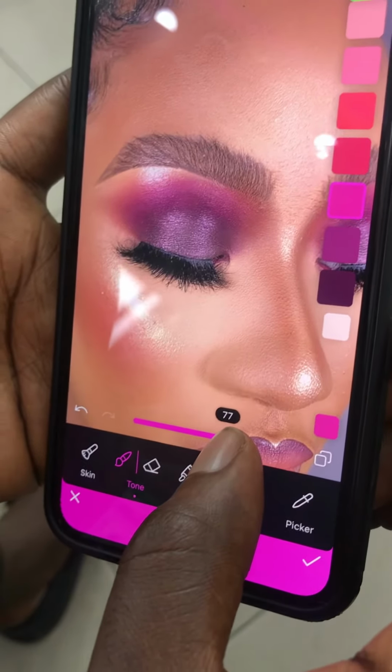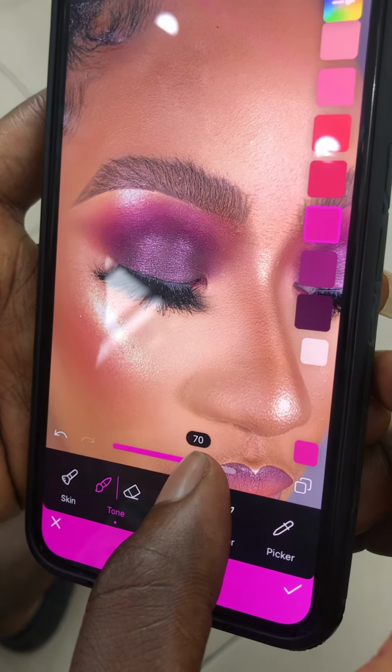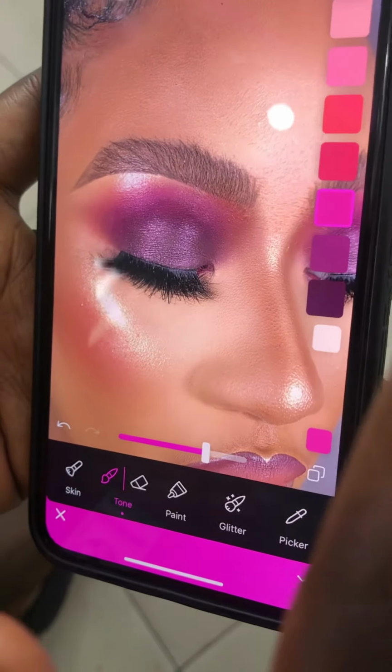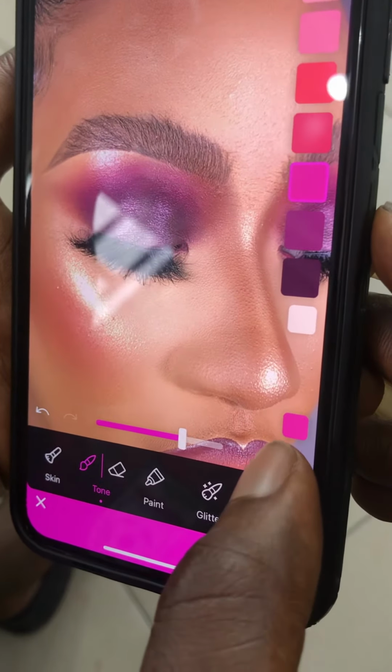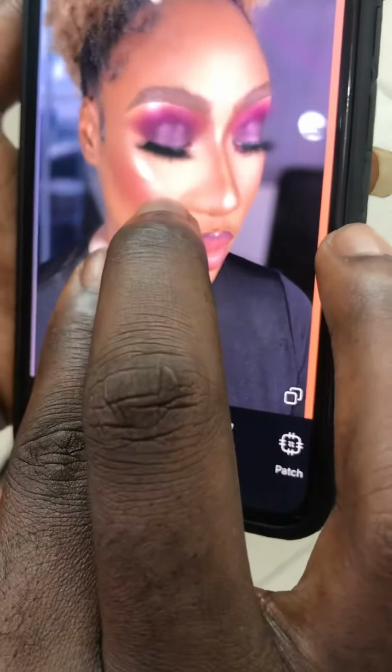It's not like you have to drop yours on 70. As you're reducing it, you're watching. If it be what you want, you stop. Now see the before and the after. Good. Then I'll mark it, then I'll reduce.